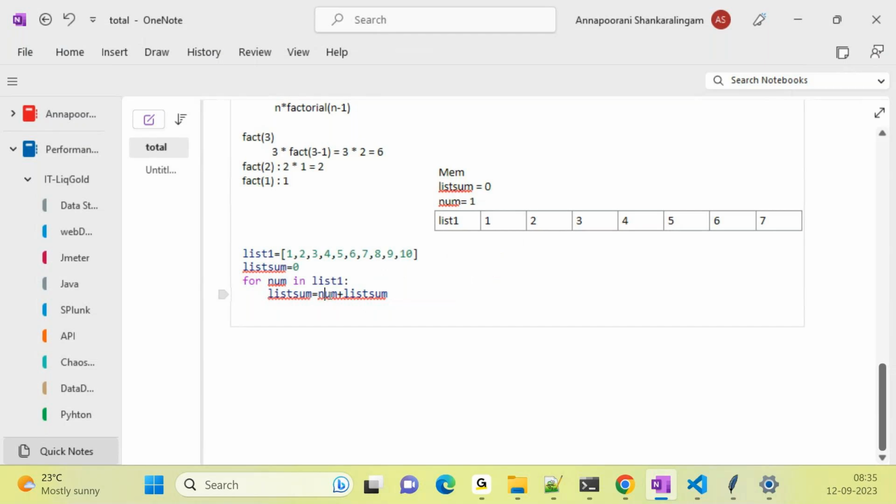So it is going to find what is num. Num is 1, and what is list sum? It's 0. So what happens after 1 plus 0? It does the operation 1 plus 0 as 1. So it is going to save 1 inside list sum, right? So inside list sum, it is 1 now, correct?